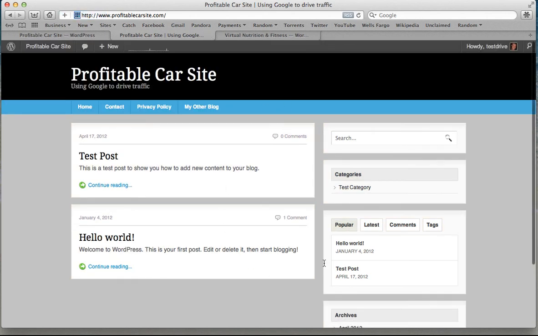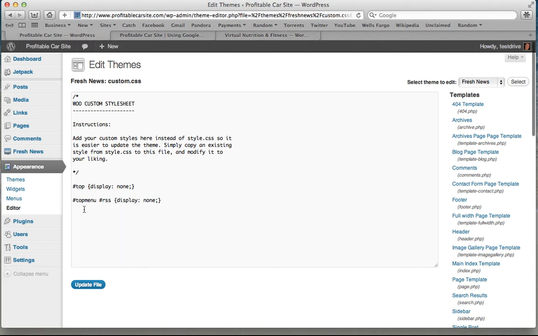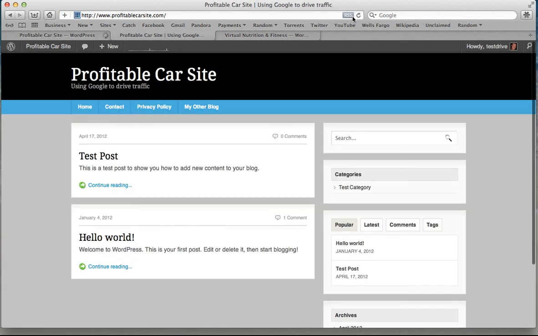Alright, so you can see how my posts and my widgets both went back to white, and now my navigation bar is going to be this light blue. So let's say I don't like this light blue and I want this to be a darker blue or like a red. What I'm going to do is come back into Virtual Nutrition and Fitness. I'm going to highlight this right here, which is the code for the navigation bar, copy that, and paste it in here. Let's go ahead and click update file, come back to our site and refresh.